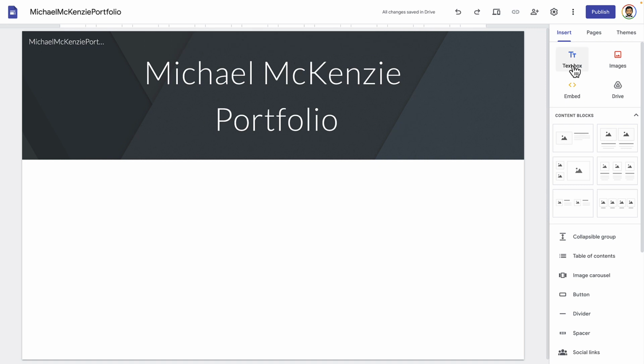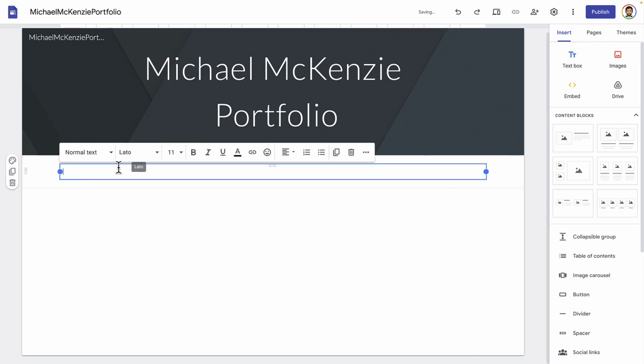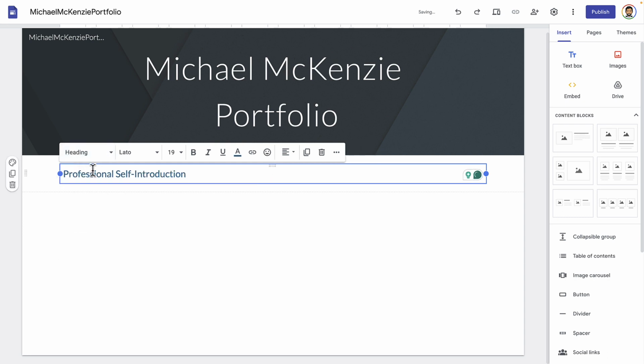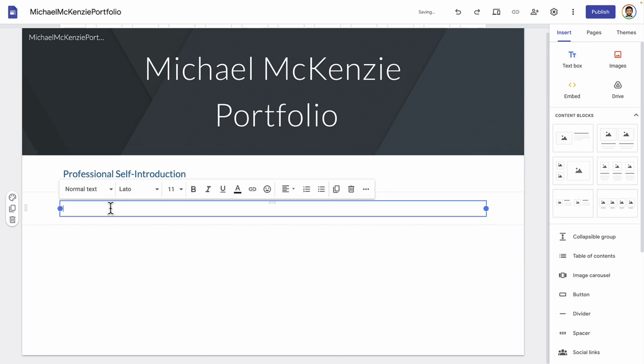Now we're going to click text box, which will add directly to my site. From there, I can type into the text box, such as my requirement on the homepage, professional self-introduction. I can change the text size to heading, which will make it larger and bold so it stands out. Once again, I can add another text box where I would want to add my introduction.